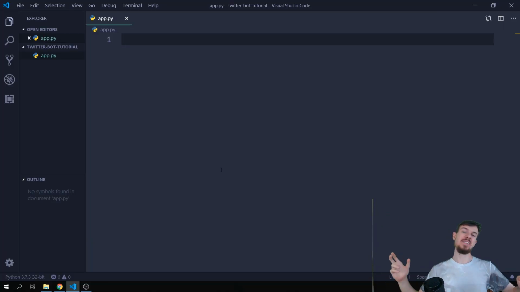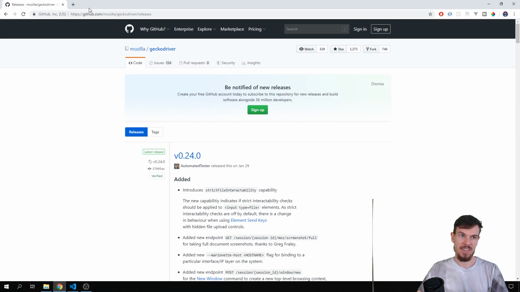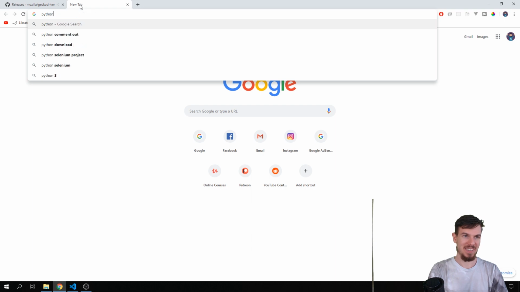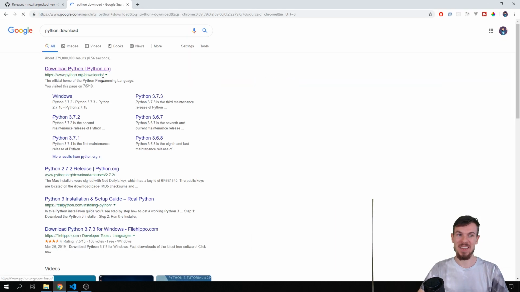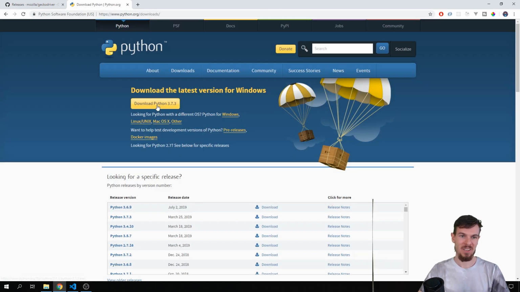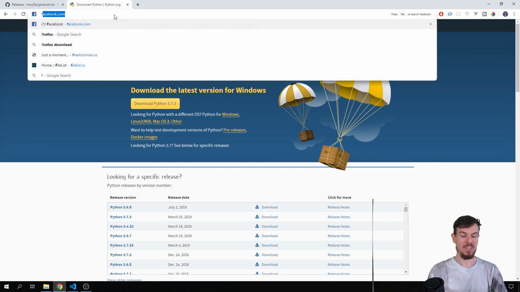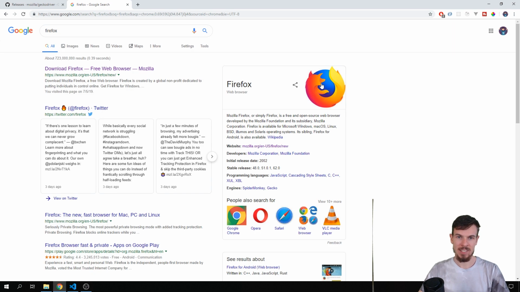Okay, before we get going, you're actually gonna need a few things installed, so let me quickly show you what you need. Obviously we're gonna do this in Python, so you're gonna have to download Python if you don't already have it. Python.org, hit the 3.7, and you're good to go. You're also gonna need Firefox, so if you don't have that downloaded, install that.